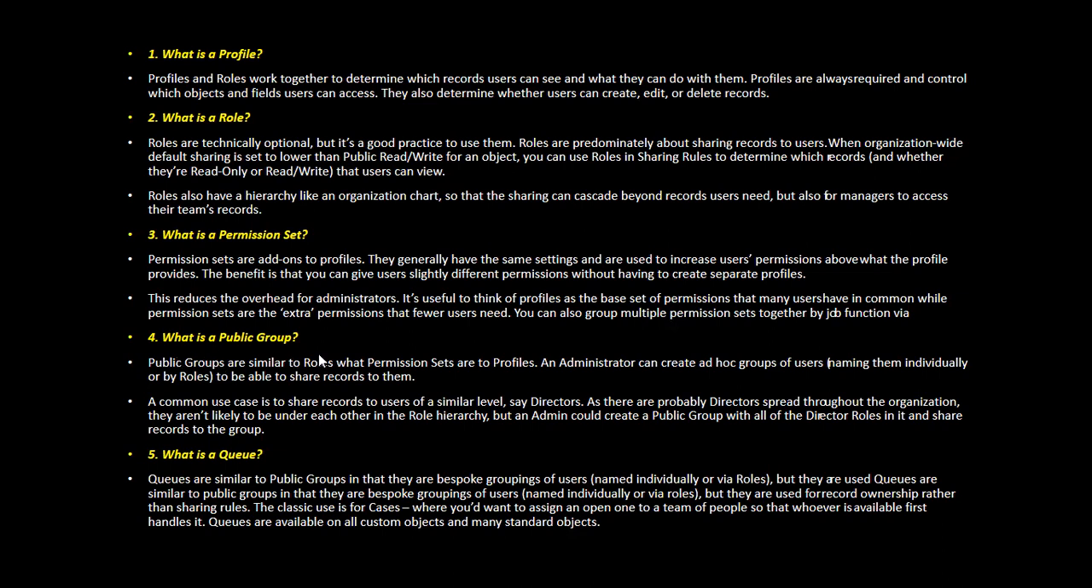Next question. What are public groups? Public groups are similar to roles and permission sets to profiles. Administrators can create a group of users, selecting them individually or by roles, to be able to share records with them.